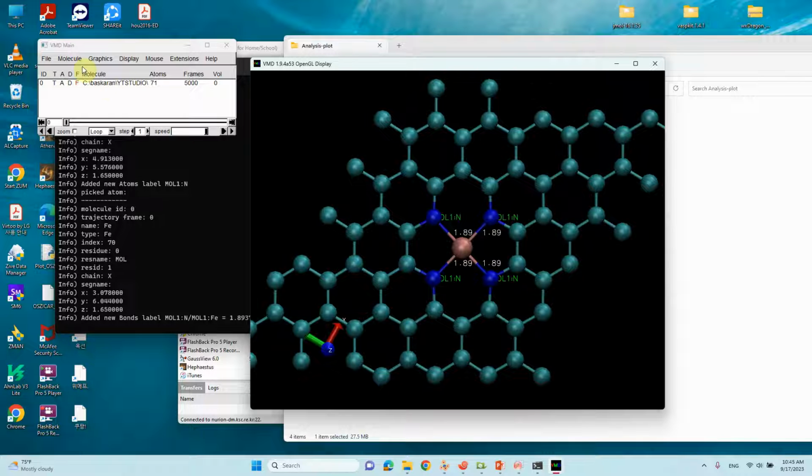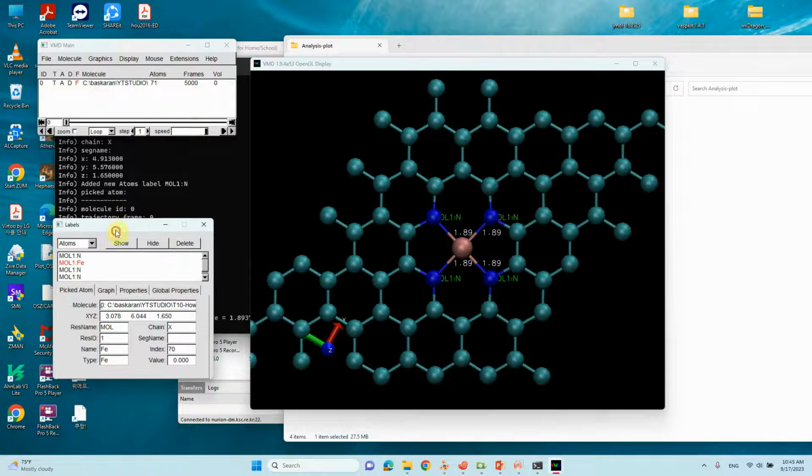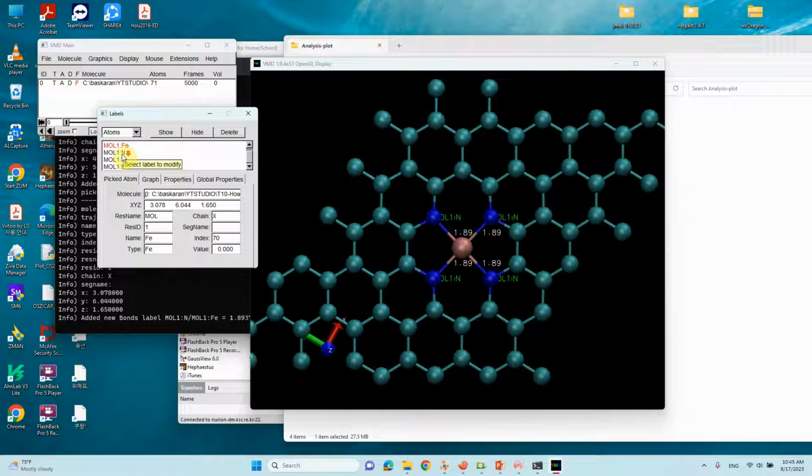Just go here, Graphics, maybe Labels. I think more things are there. I think we did something wrong. Just select everything.